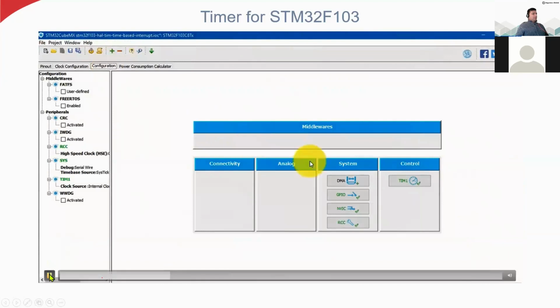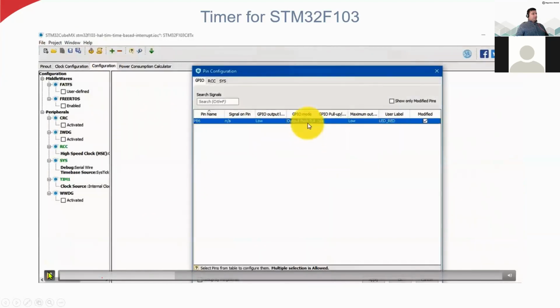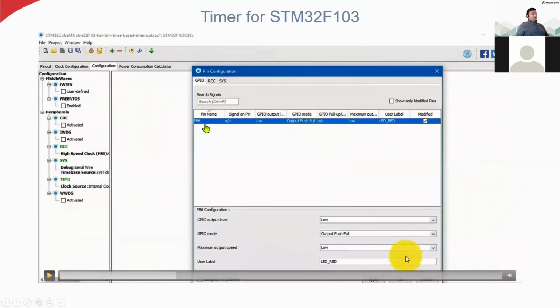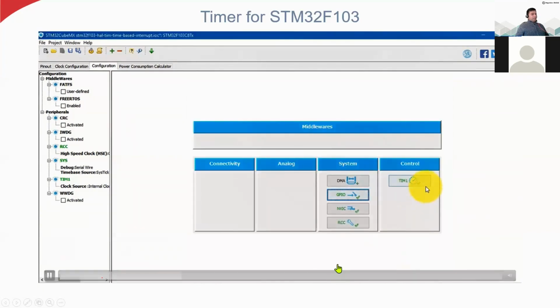And then you go to the configuration tab, and in the configuration tab you go to the GPIO. In the GPIO you set up only one pin, PB6, that is for the red LED, and this is under push-pull mode. We saw about push-pull mode or open drain mode last week. So this is under the push-pull mode. And also here you can set up the user label.